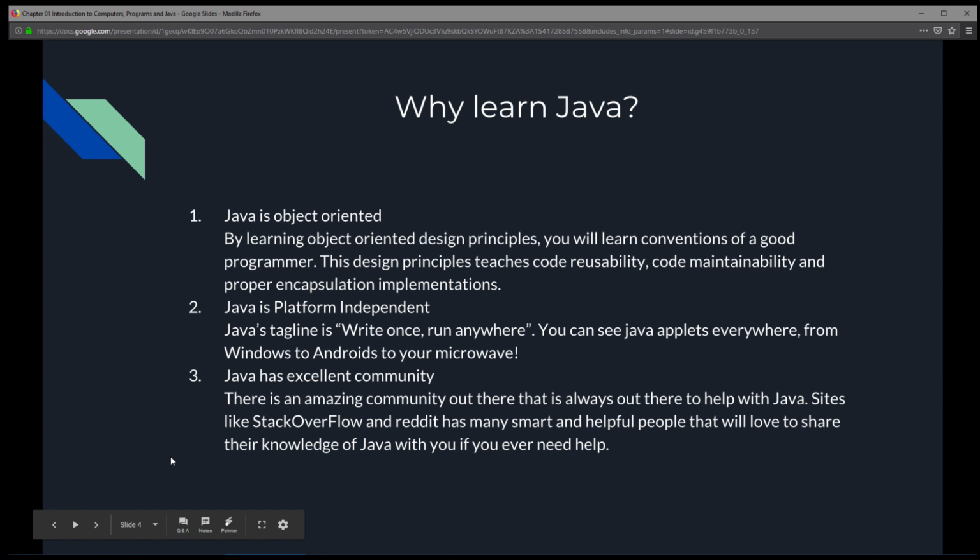So let's go into why we should learn Java, right? And for me, I wrote my top 3 reasons on why you, the viewers, should learn Java as a programmer, as a developer. Why use this language? Of course, there are many other good reasons out there, but I just want to point out my top 3. So let's start with the first one, right? Java is object-oriented.